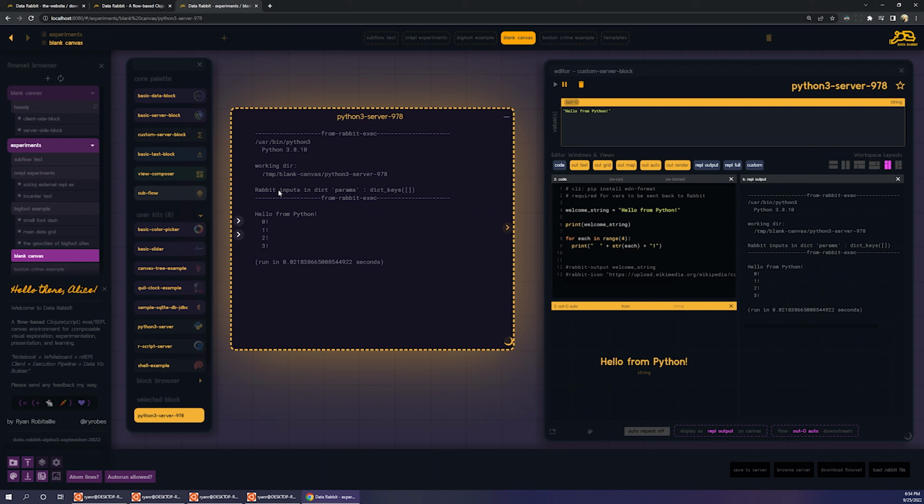It says Rabbit inputs from dict params. That'll come up in a second. Dict keys none. So hello from Python 1, 2, 3. And you see we have here literally just Python code. There's some comments and there's some Rabbit hinting here, which we'll get to. But I can run this just like anything else in Python. Instead of 4, I want 7. Comes back, here's my REPL output, here's my code, all good.